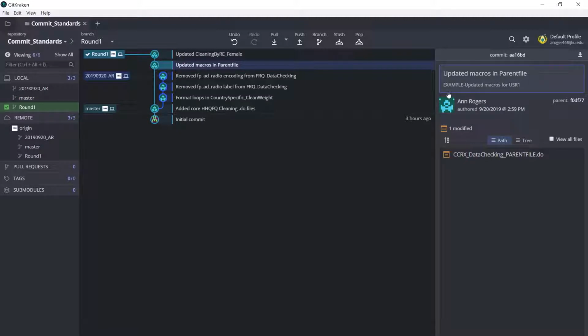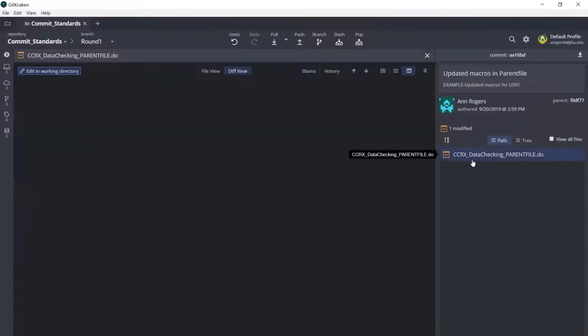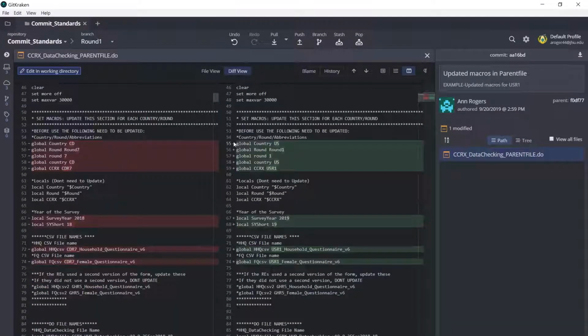Then the description is updated macros for US round 1. Let's check. As you can see here, the only changes that were made were macro changes. So even though several macros were affected, they are all the same type of update, a macro update, and they were all made for the same reason: a new round of data collection is beginning.